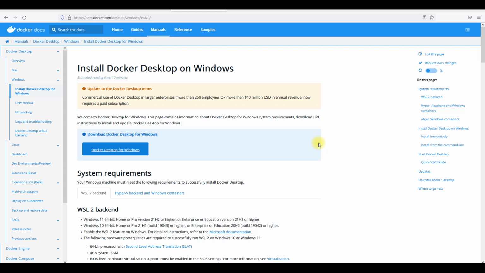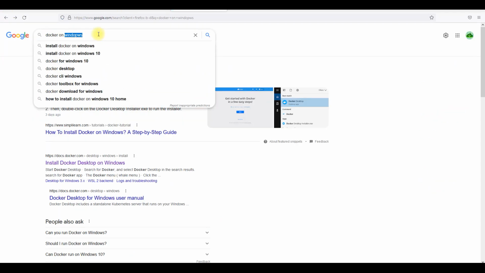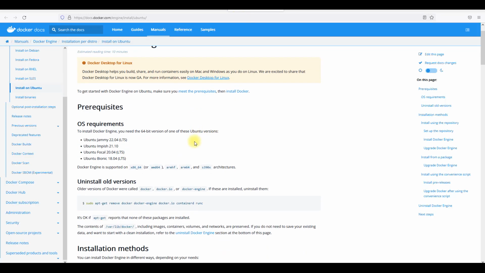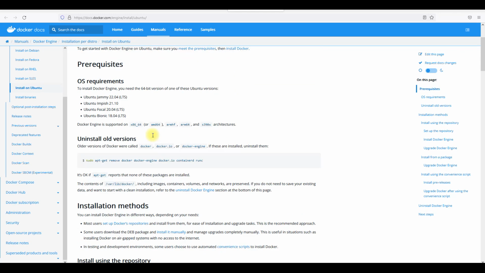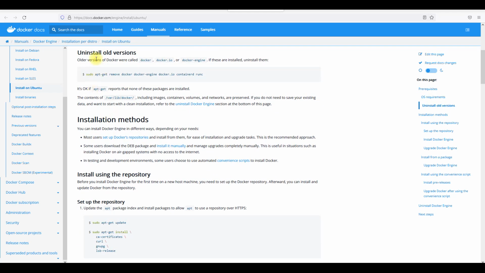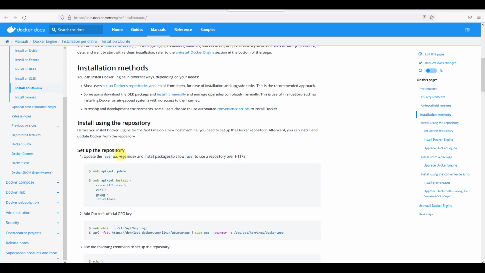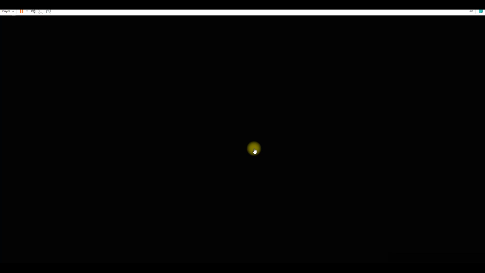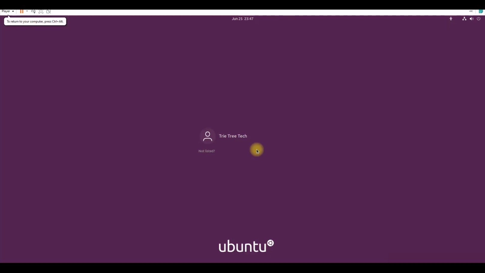Okay, but if you are working on Ubuntu, again you can go here to Docker on Ubuntu. Install Docker Engine on Ubuntu, then you can see all this stuff. The operating system requirements are clearly given here. You can uninstall the older versions if you have any, or else you can go ahead and set up the repository. I already have my Ubuntu box. Let me open that box.